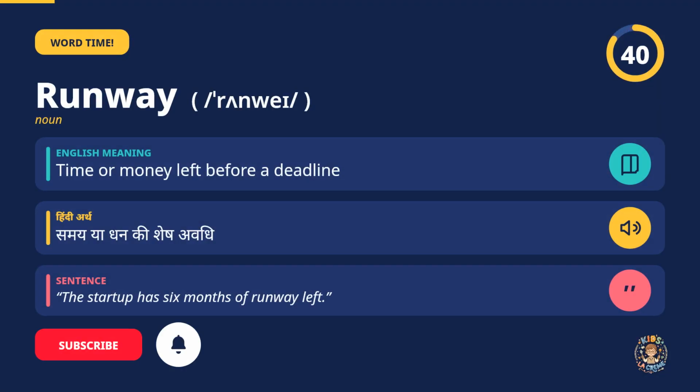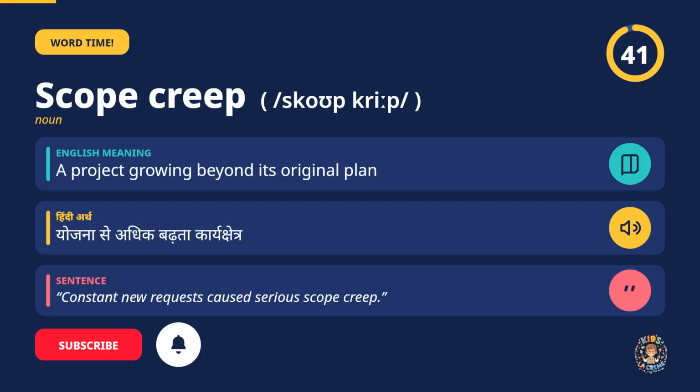Runway, time or money left before a deadline. The startup has 6 months of runway left. Scope creep, a project growing beyond its original plan. Constant new requests caused serious scope creep.